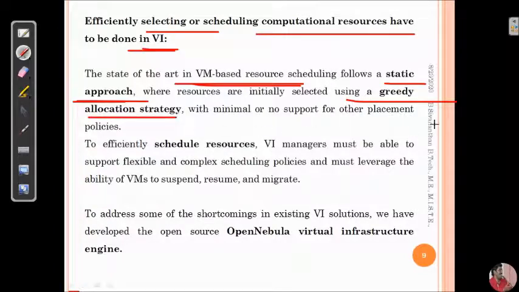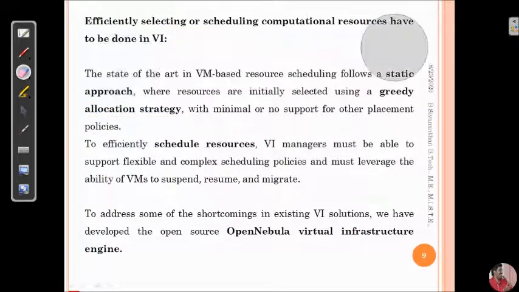As you all are aware of the greedy algorithm, right? At an optimal cost, all the resources will be utilized properly. In such a way, they will allocate the resources to the end users. Okay, and how can this be easily done? With the help of OpenNebula.